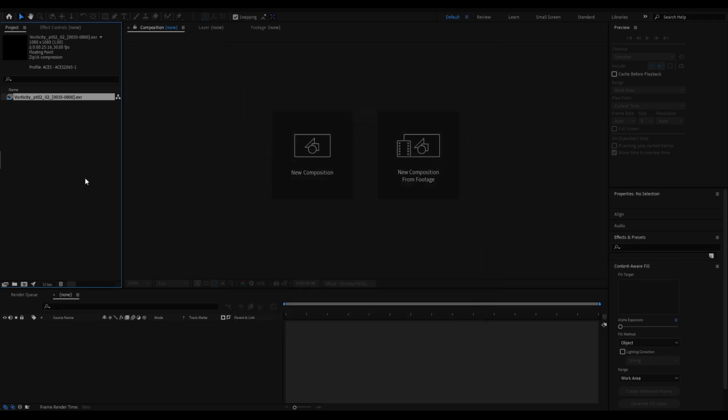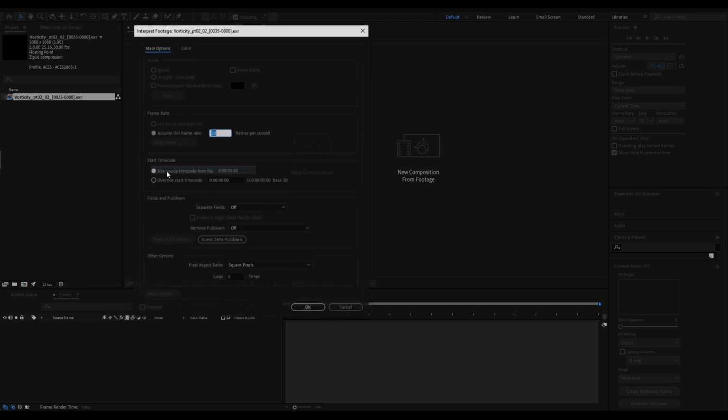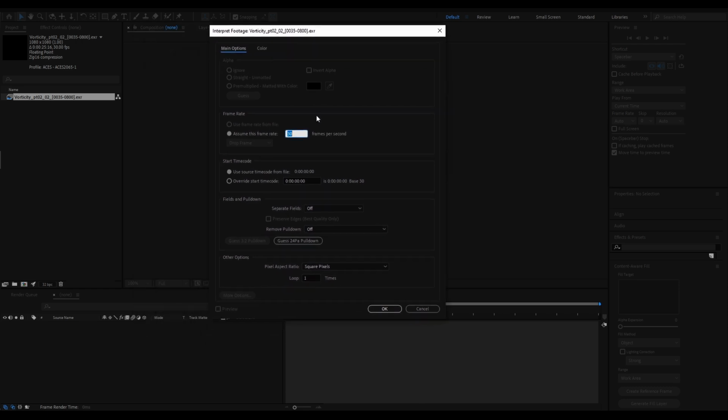There's one last thing we need to do though. We need to make sure that our footage is being interpreted correctly, both for its frame rate and for the color space. So to do that, we right click, interpret footage, go to main. Let's do the frame rate first.